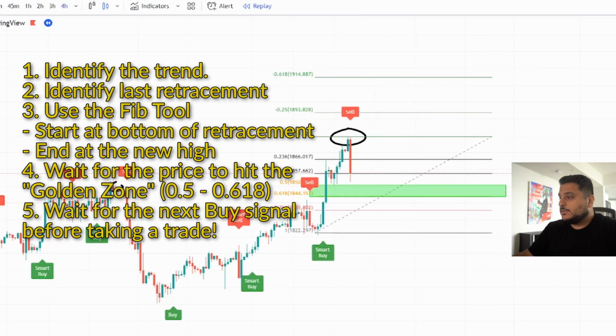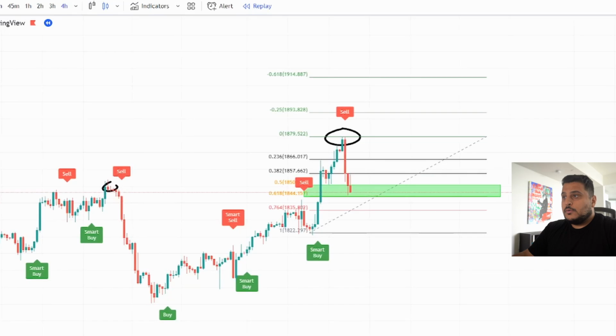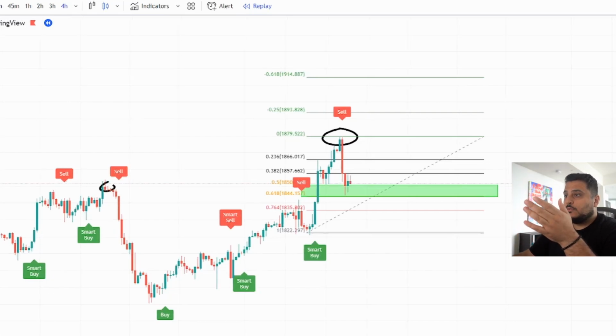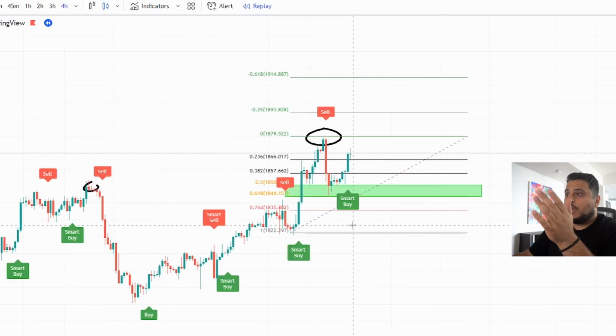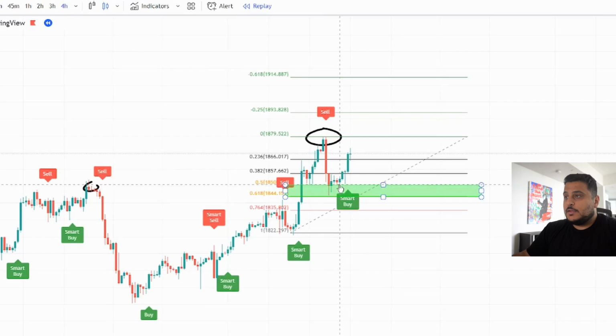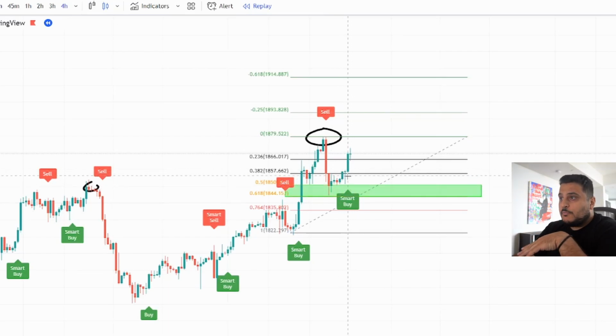So we're going to go ahead and just slow down the replay. Right, now you see that it came back down to the area. It started respecting it a bit, gave it a little bit of a rejection. And eventually what happens is we end up getting a buy signal right there. So we saw that the price came down, hit this area, and then we got a buy signal on Elite Algo and a smart buy.